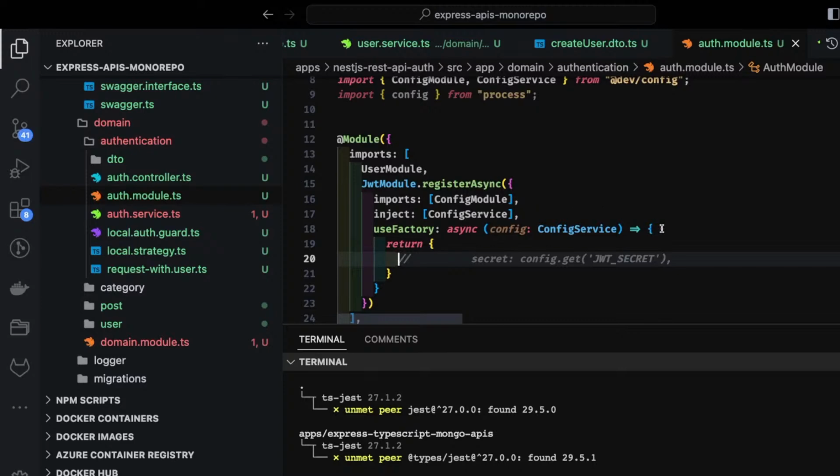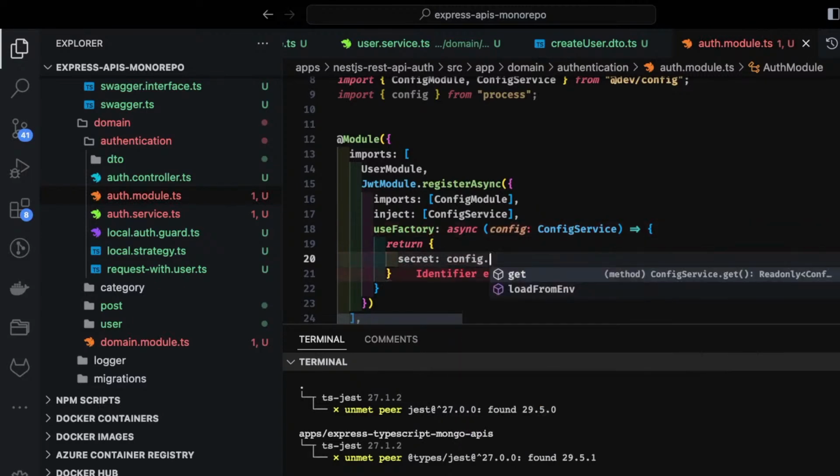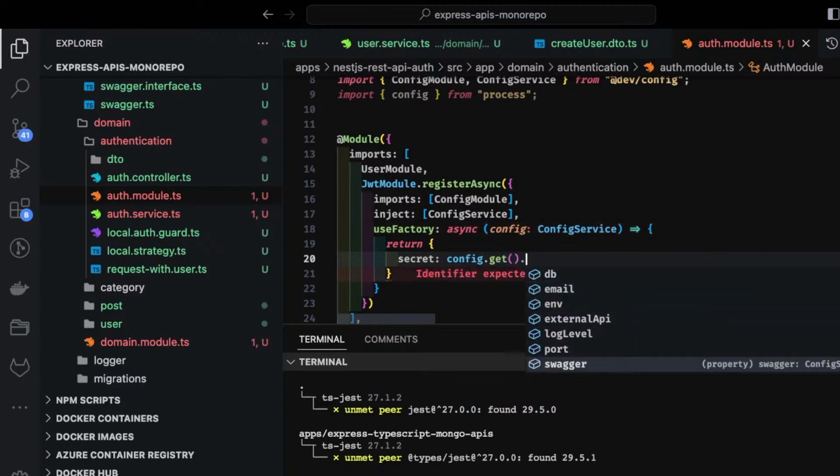Right, inside a return statement, ideally we should have done it like this. We can return it even after using the arrow function, secret. So secret will be used by config dot get. Do we have it? I was using it, so API log level. So we need to define these JWT secret and all these variables.